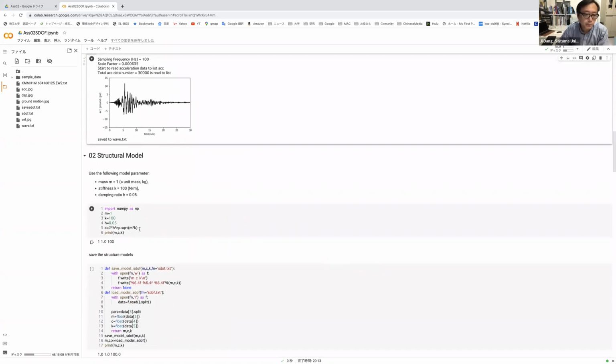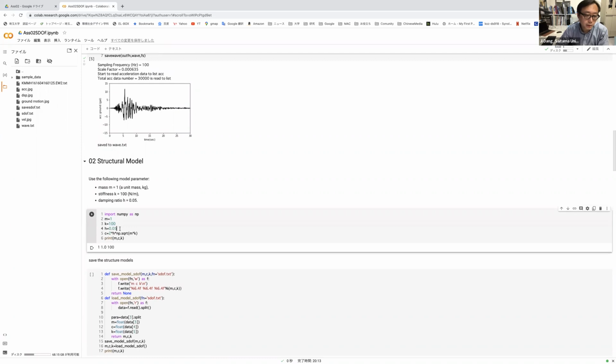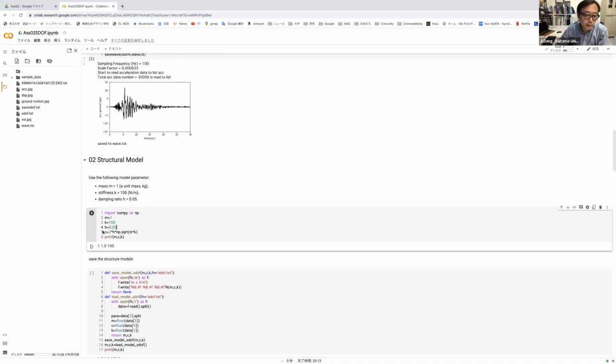And then this is the part where we do the structure model. As we mentioned, m equals 1, k equals 100, and h equals 0.05. From the damping ratio, we get the damping coefficient, remember the equation 2h omega. This part is omega, which I get by the square root of m multiplied by k.